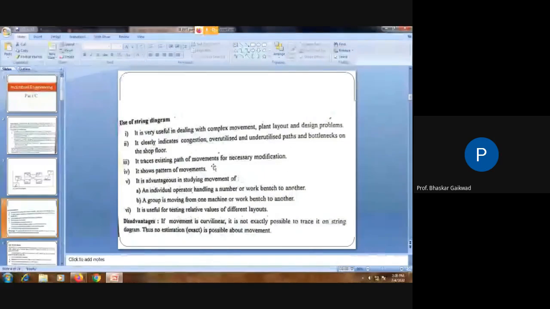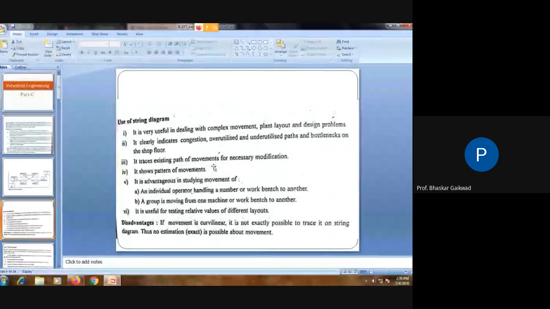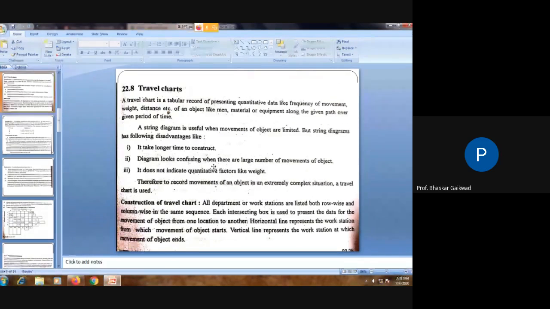Now the use of string diagrams: it is useful in dealing with complex movement. If any critical movement is there, or an over-utilization or under-utilization path, we can check it and make the improvement. The movement patterns we have to decide, and with the help of this we can go for a production or process type of layout. The main disadvantage of string diagrams is that if any curvilinear path is there, we cannot use the string diagram.